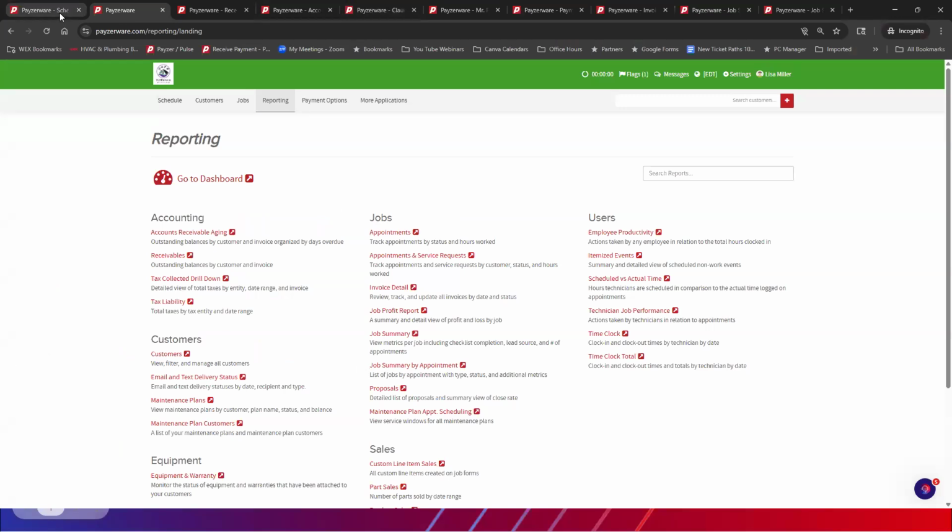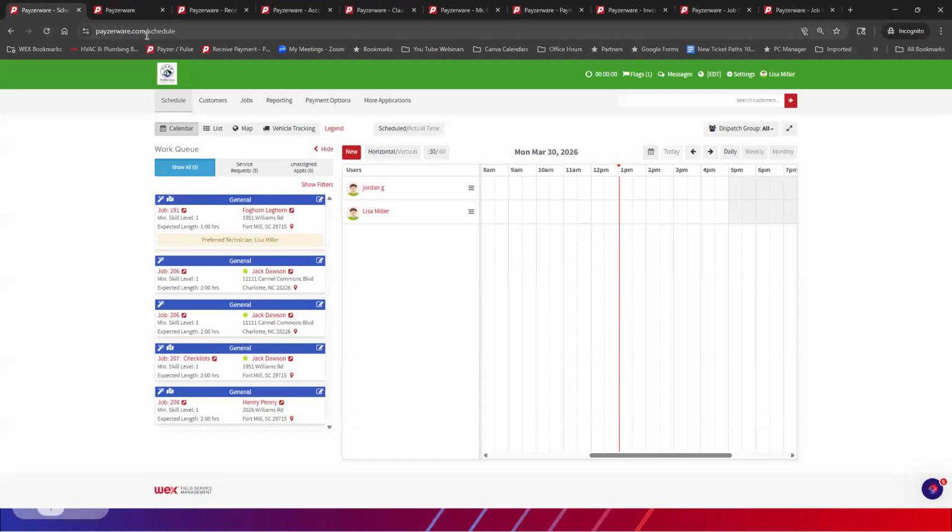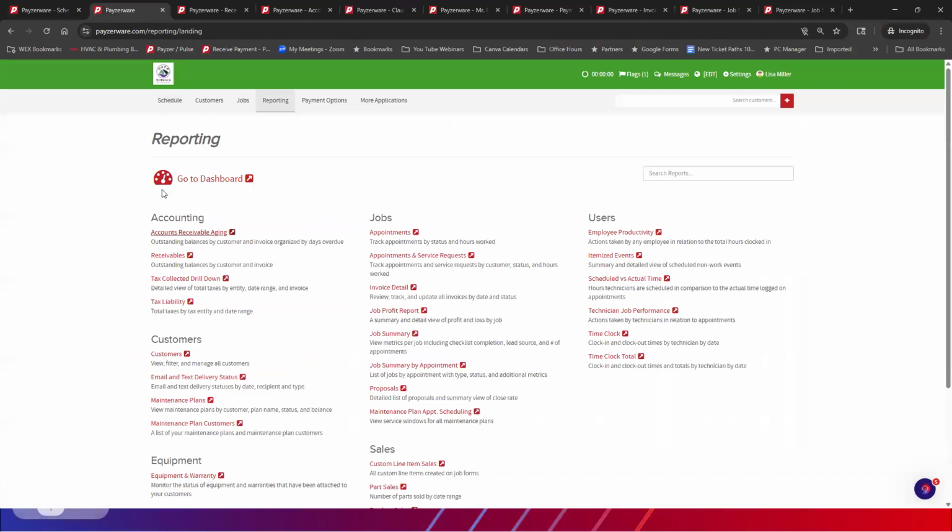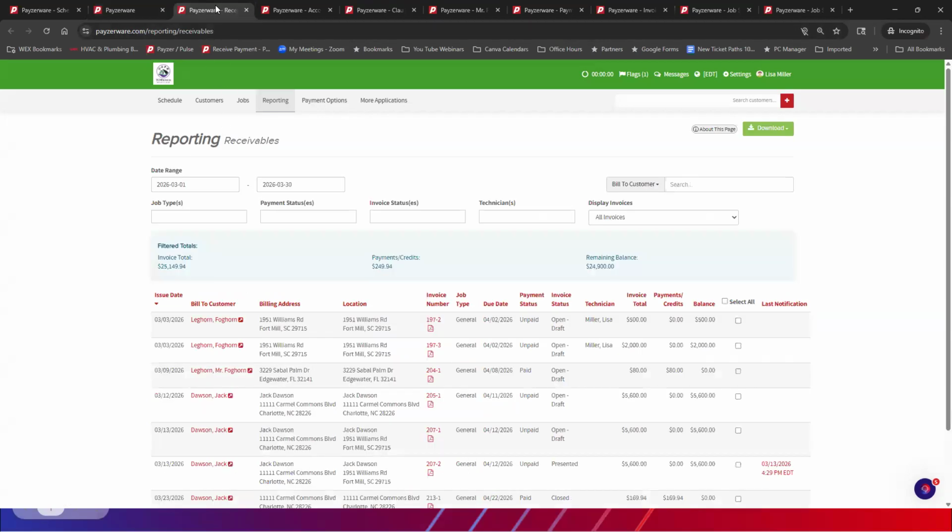Okay. So from your schedule page, to find the accounts receivable and the accounts receivable aging reports, you would come to reporting, and you would see these top two here. Accounts receivable aging works just like it does in QuickBooks. It will show you 30, 60, 90-day buckets of who owes you what, and the accounts receivable is basically everybody who owes you money for all time. So let's go look at the receivables report.